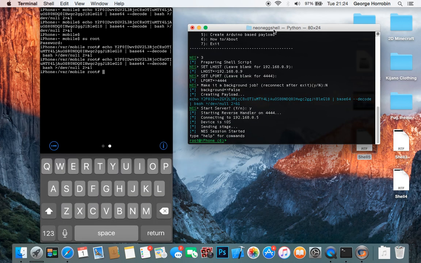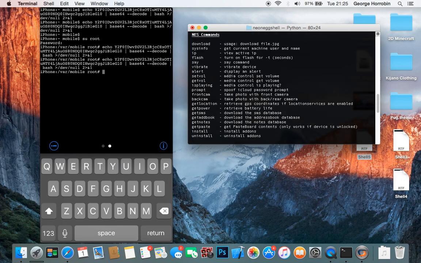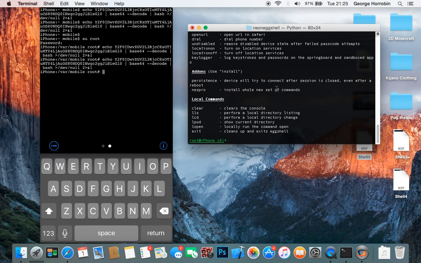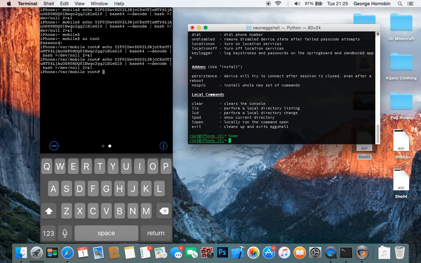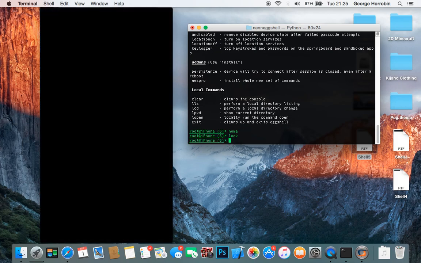You're pretty much done. Just need to, right, you type commands, so click help, which gives you a list of commands. You can download images, get current machine user and name. I'm going to try home first, which takes it to the home screen. What else can we try? Lock, which locks the iPhone.